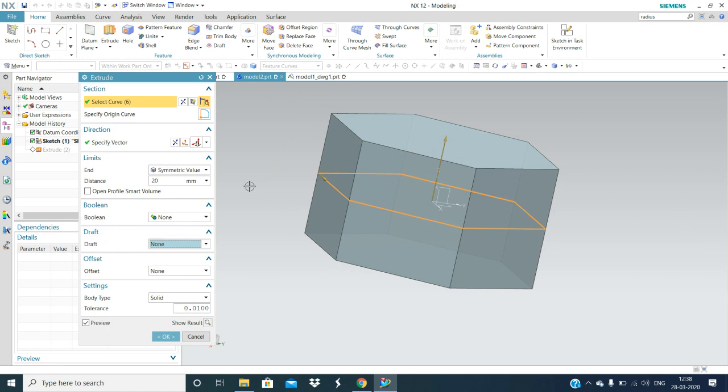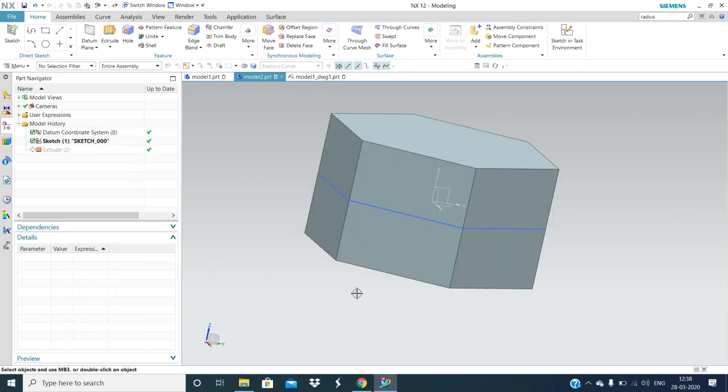This is about extrude in draft. Thank you.